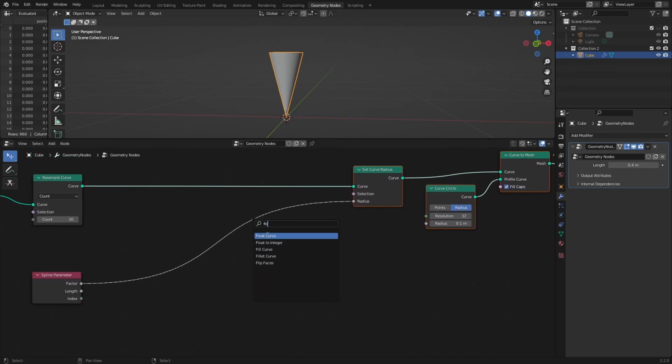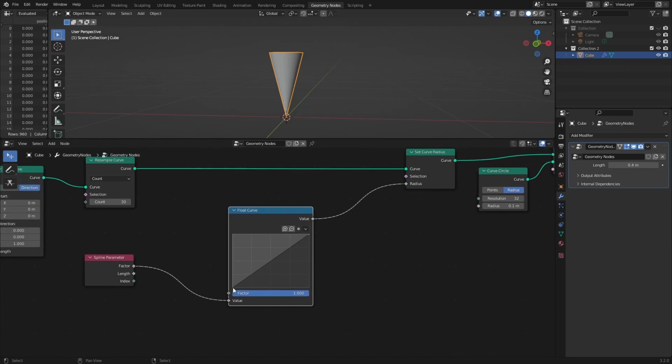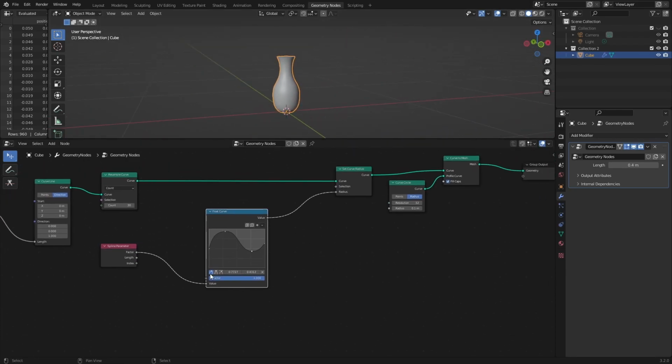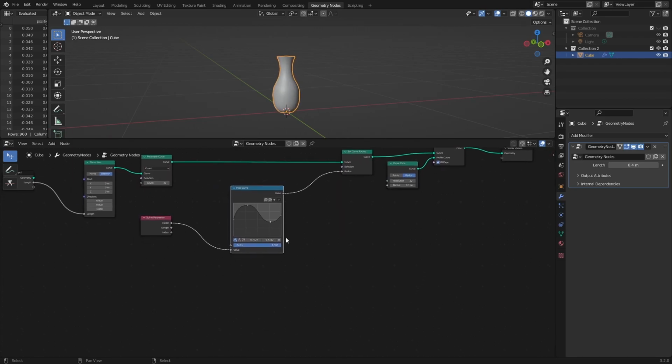Vases don't look like this, so I will use float curve node after a spline parameter to adjust the shape of this cylinder. I will add 4 points to this float curve and play around with their values until I'm satisfied with the shape. Vector slider here allows to control influence of the float curve, but that's not exactly what I want.